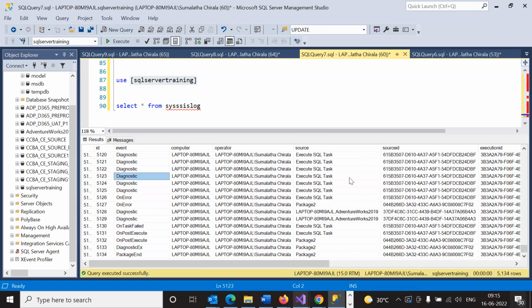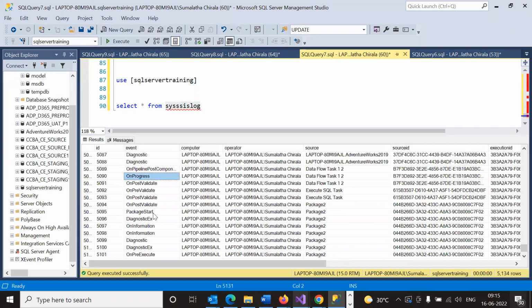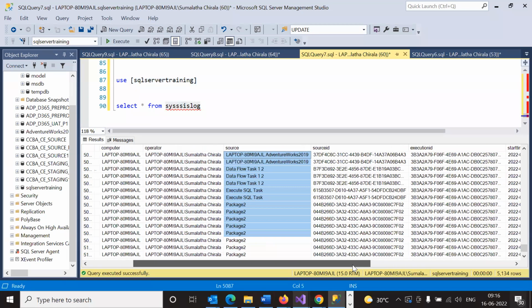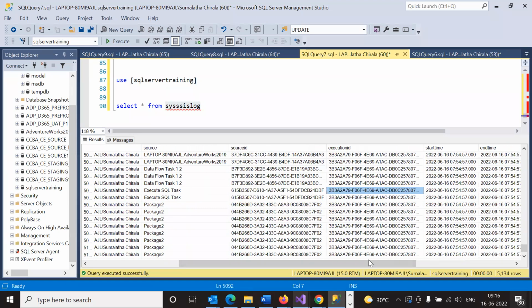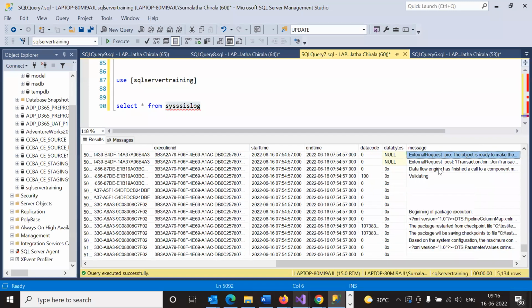Generally, once you configure logging, it will sit inside your table called SSIS log, where you will see a lot of events, as I said, on error, post execute, on progress, who is the user logged in, along with my name, what is the source, what is the source ID. Source ID and execution ID will be GUIDs. You cannot do much with these because you don't remember them, so we will not get enough information. What you will get here are the error messages, if there is any error or failure messages, and the start time and end time. These are the major things you will observe in the logging.